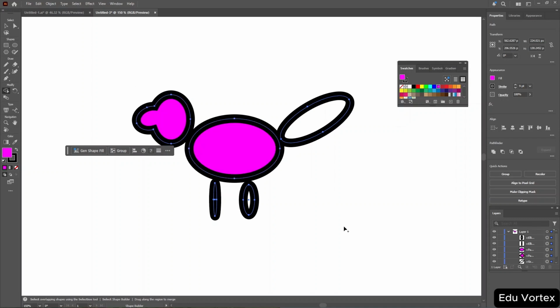What color do you think I should do? Select all of them and let's color it red. By the way, I'm actually using a global color. When you select all of the objects and use your fill, you're actually coloring all the objects that you have selected. So be careful when you select all your objects at once. Now, there you go.